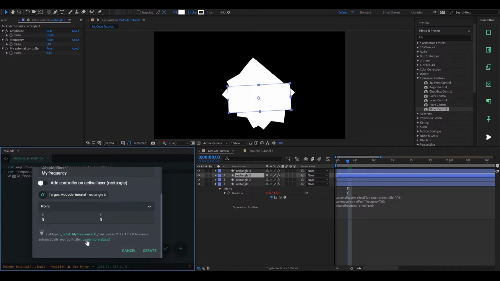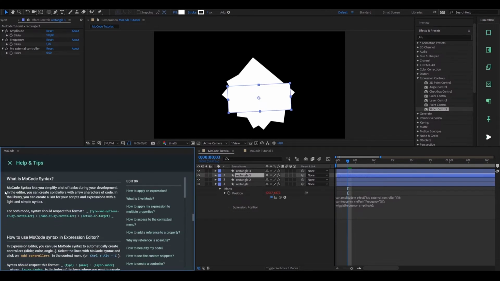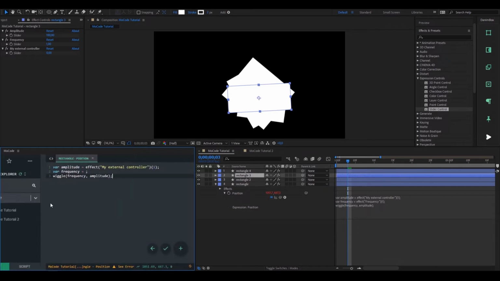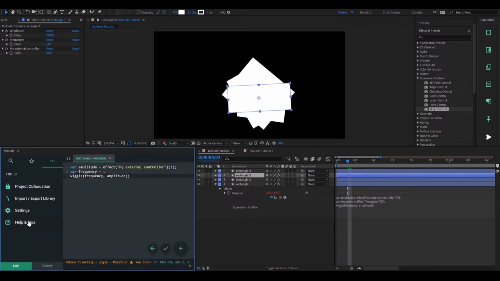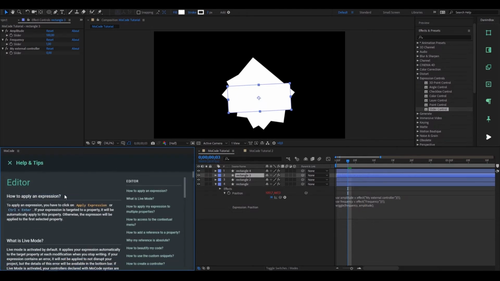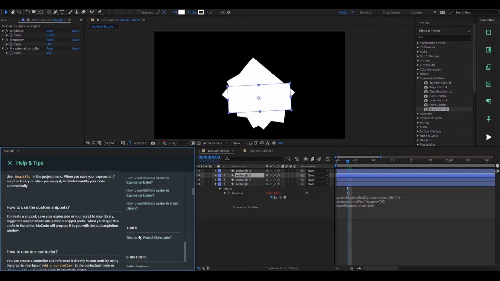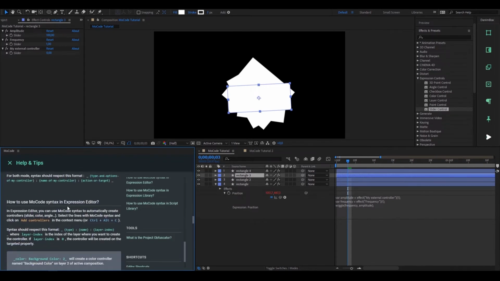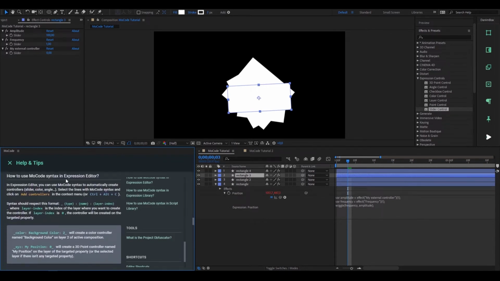And if you click on Learn More About, it will open the Help section that is accessible from there in the Tools panel, and from there. It's a complete documentation with a lot of answers to your questions, and there is a complete chapter about the MoCode syntax in Expression Editor.